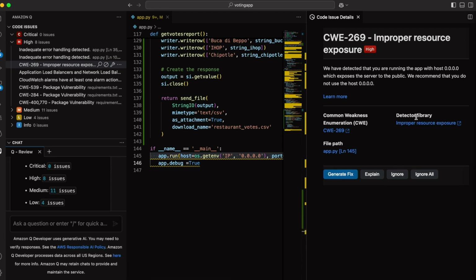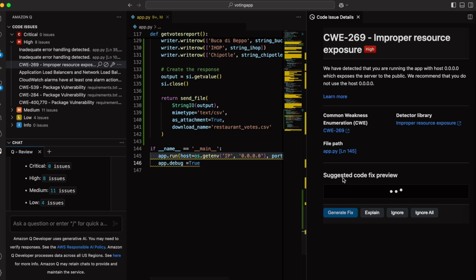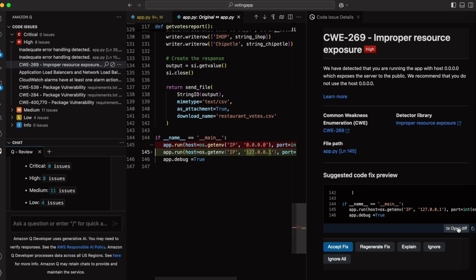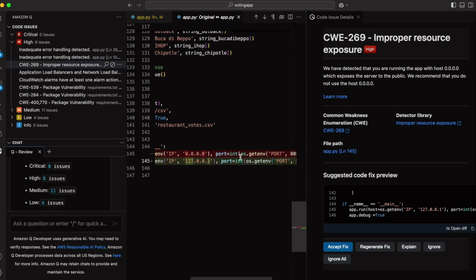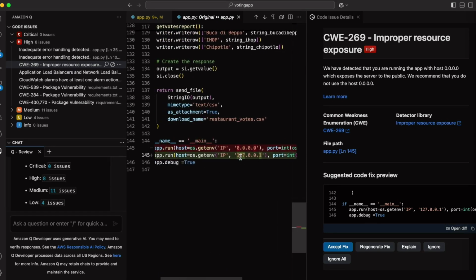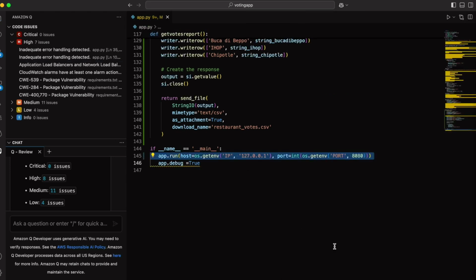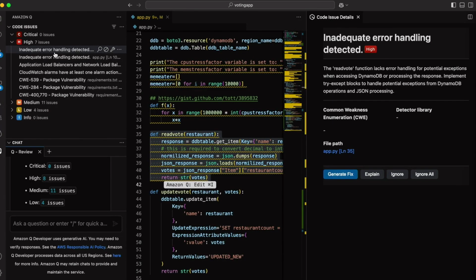And as a developer, I can actually look at a specific issue. I can drill into that on the right-hand side. And as you can see, you can hit the generate code fix, and then it generates the code for you. And then you can go ahead and accept this code. This particular change is basically an improper resource exposure. It's asking you to go ahead and change the IPs here so that you are protected.